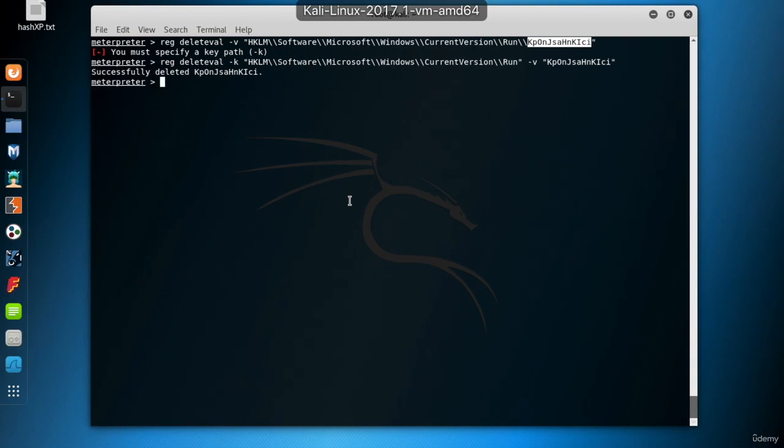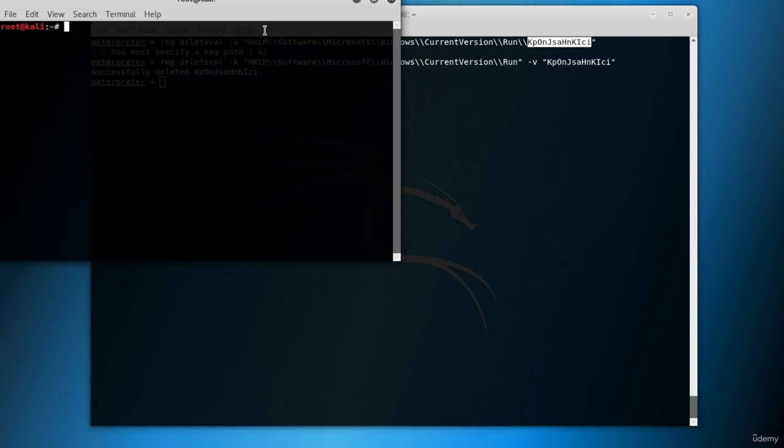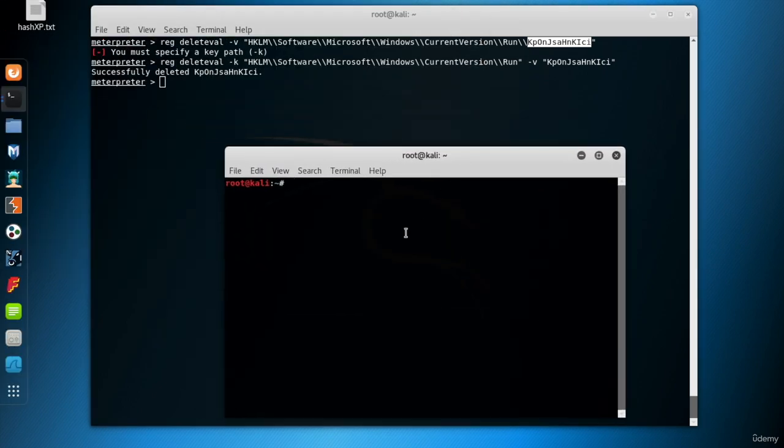So the next step is not related to the victim machine. I just wanted to clean up my own system, Kali. When I run the persistence method, a folder is created to keep the logs of that persistent session. So let's delete the folder for perfect cleaning. I'll now open a new terminal screen. I'm in the home folder of the current user, root.